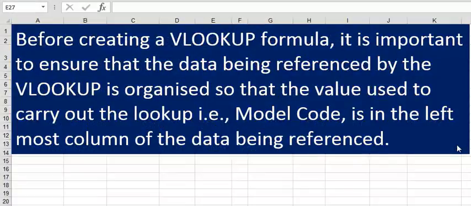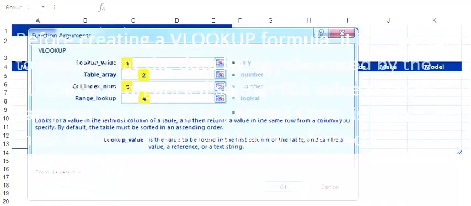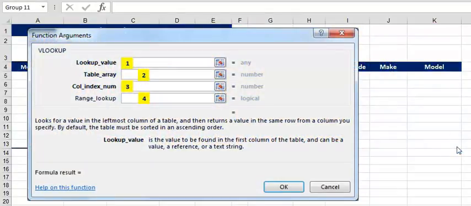Before creating a VLOOKUP formula, it is important to ensure that the data being referenced by the VLOOKUP is organized so that the value used to carry out the lookup, for example model code, is in the leftmost column of the data being referenced. When creating a VLOOKUP formula, there are four important pieces of information that we need in order to successfully complete the VLOOKUP. They are lookup value, table array, column index number, range lookup. I will explain these in more detail as I go through the process of demonstrating creating the VLOOKUP.